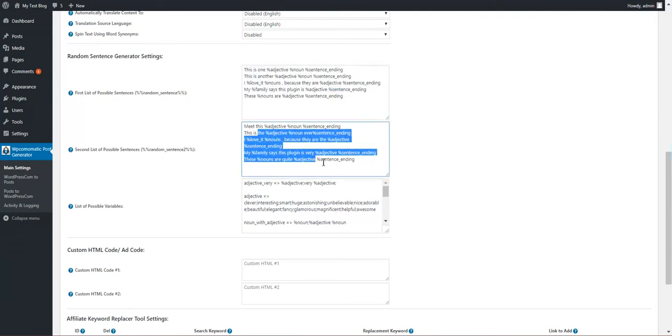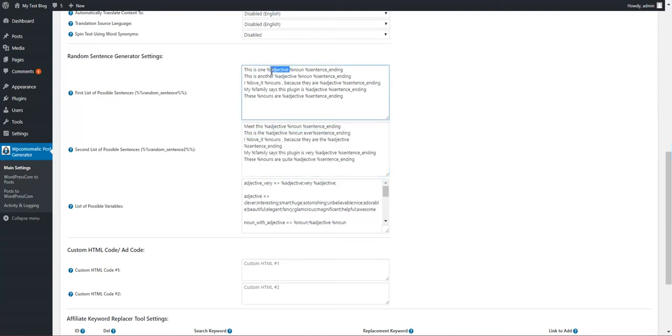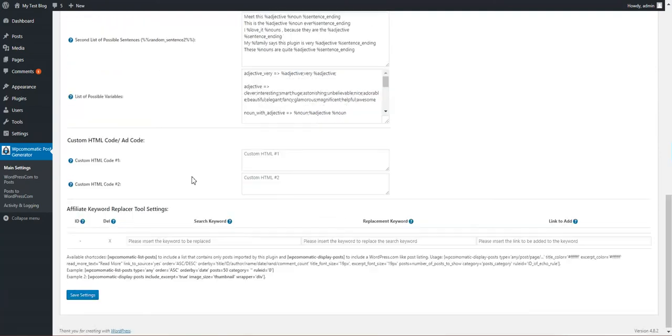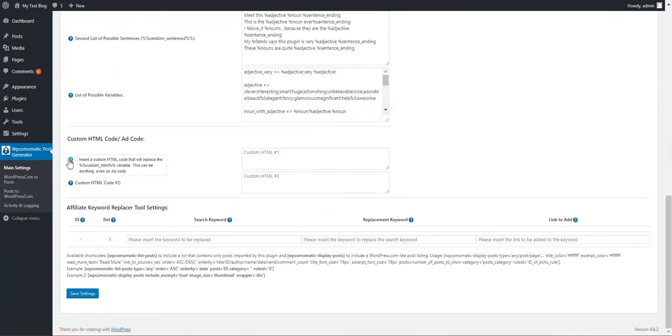Define here or here sentences with variables in them. Define values for variables here. So the plugin will select at random value for the variables, and also a random sentence will be chosen from this. Custom HTML code. You can use these shortcodes to set two custom HTML codes. You can input here ad codes or anything else you want.